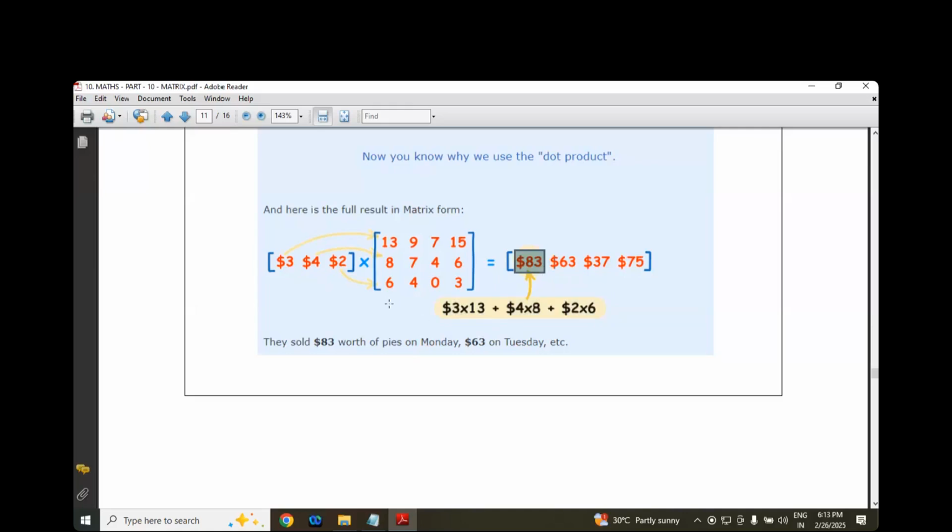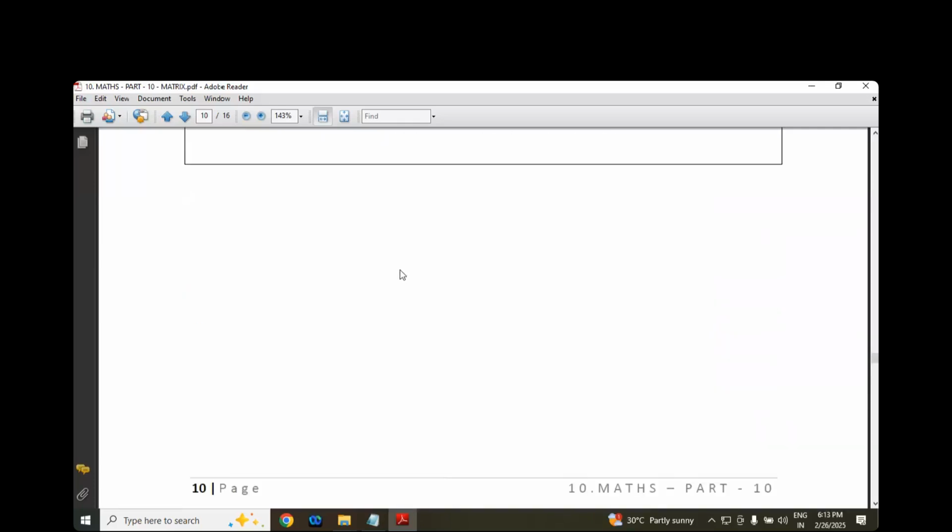Now I wanted to tell you one thing. Always we have to take the row from the left hand side matrix. From the right side matrix we have to take the column. Now you talk with me. 63, how did you get it? 3 into 9 plus 4 into 7 plus 2 into 4. You understand, right? Go back. Now let me explain the theory.